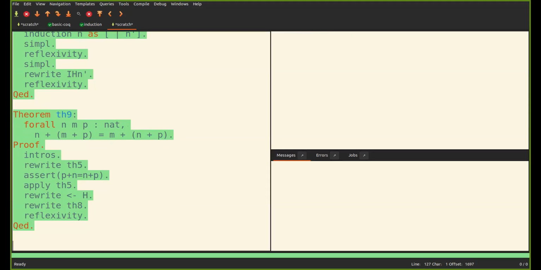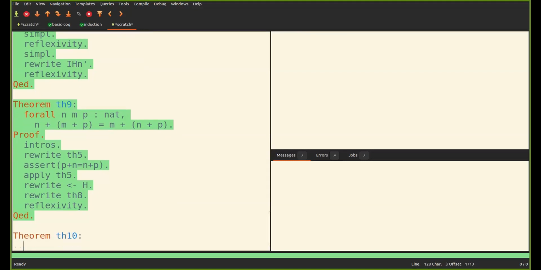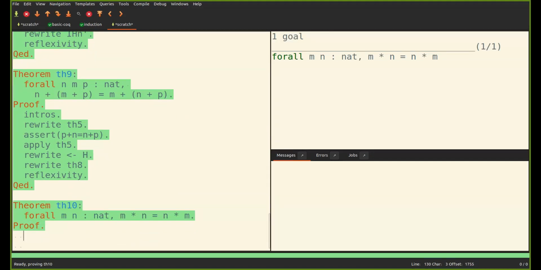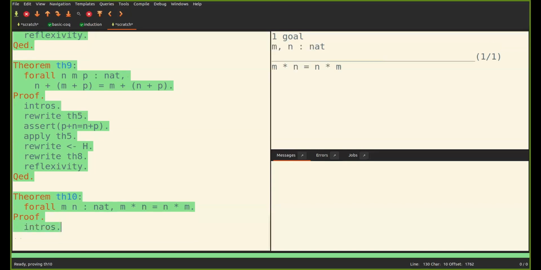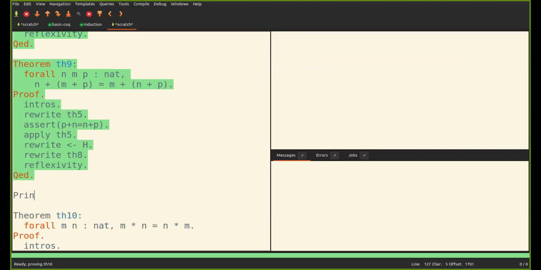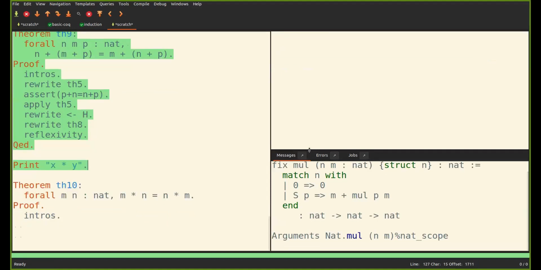Okay. One last theorem, and probably the hardest theorem that I want you to prove today. I want you to prove that for every m and n that are natural numbers, m times n is equal to n times m. So commutativity of multiplication. And of course, we start with intros. So prove this. You can also, again, check the way that multiplication was defined. So this is how multiplication was defined.